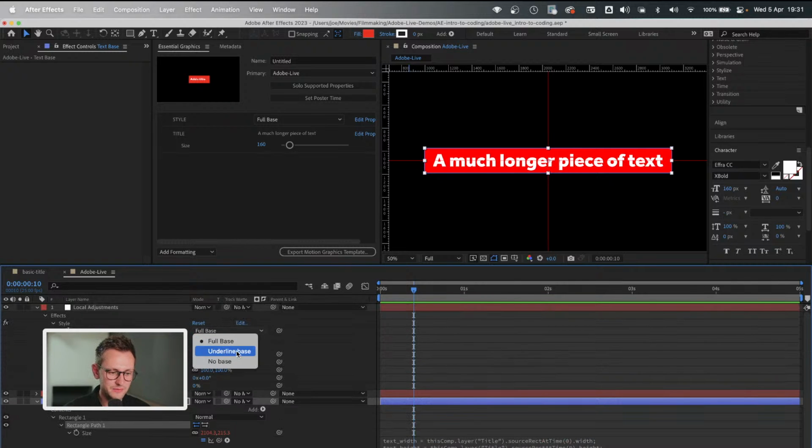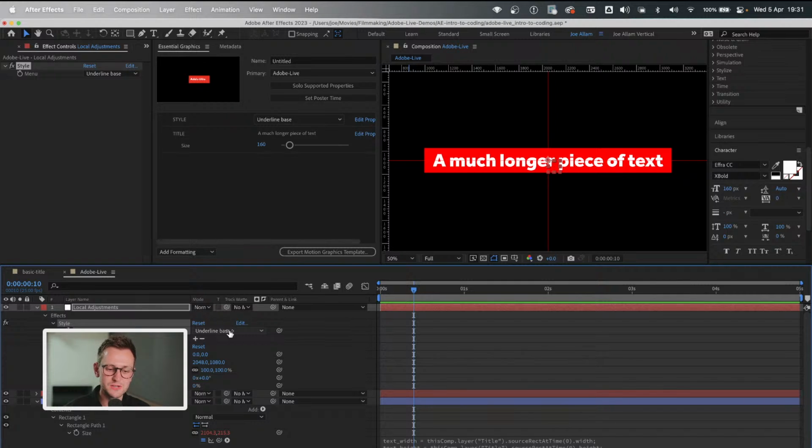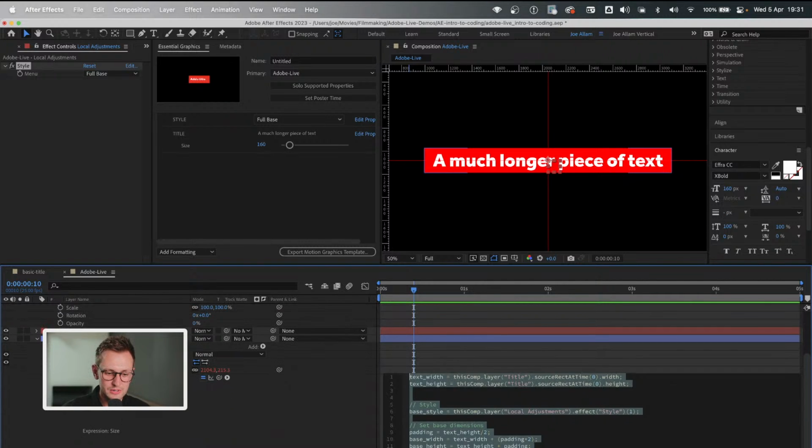So if I change this menu to underline base, it's going to change the value in that variable, in that base style. And if I change it to no base, it's going to change it again. And so we want to extract that data and work with it. So there are a number of ways of doing this. And to demonstrate it, I'm going to show you in a simple format. I'm going to say up front, this is not an efficient way of coding. There are far simpler ways of doing this in a single line of code, but I think that's going to be a little bit too advanced here. So I'm going to write it out that makes sure that it's as easy to understand as possible.